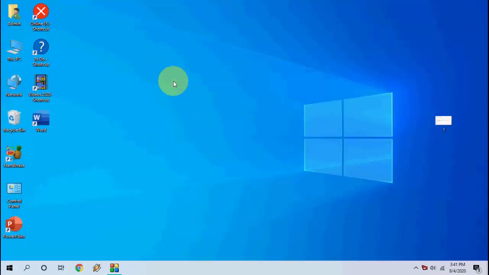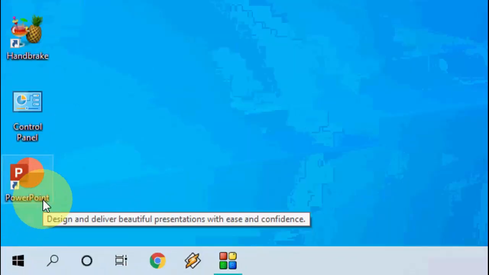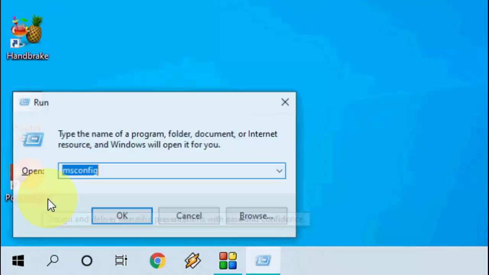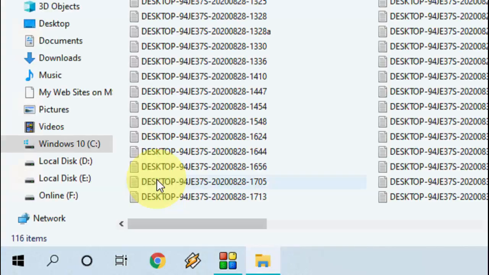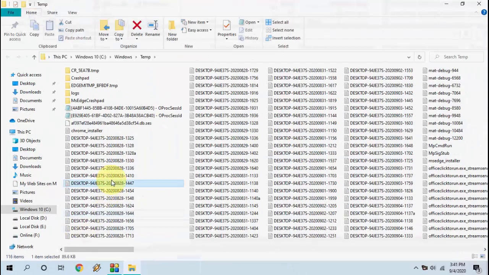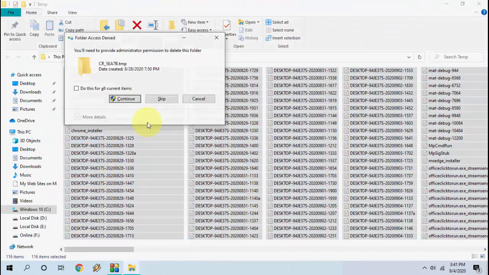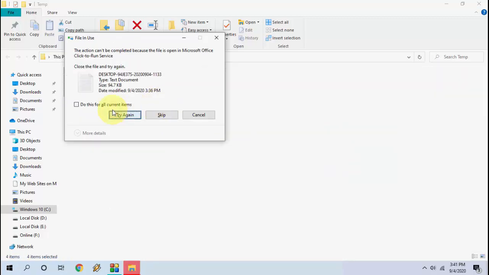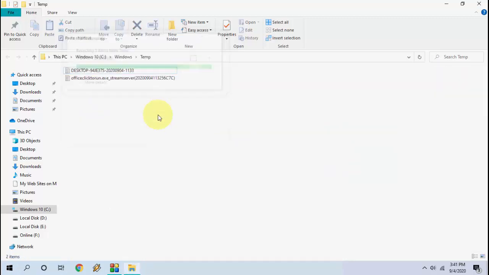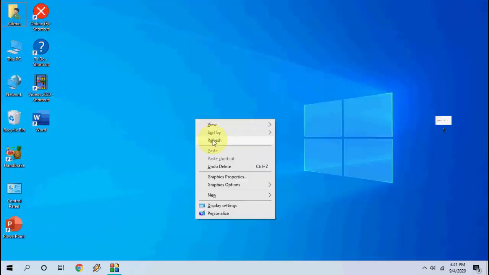First thing is go to start or just press Windows R to open the run command. Press Windows R to open the run command and type temp and hit enter. Select all the files and delete them. These are temporary files, okay? Select all and continue. Some files will not delete, so just skip those.